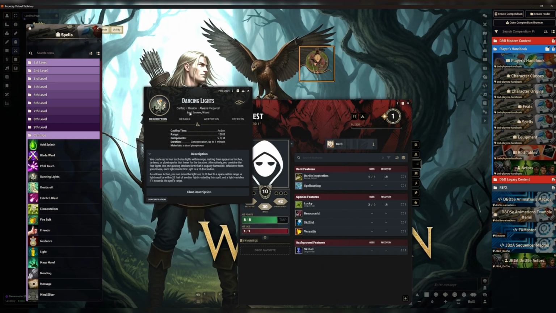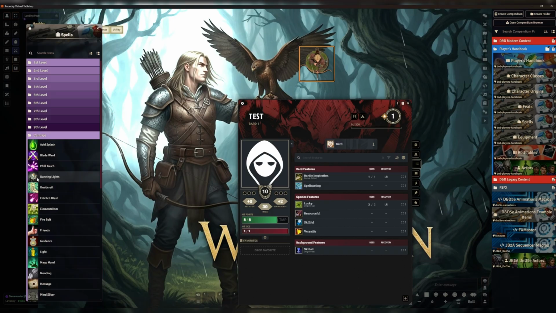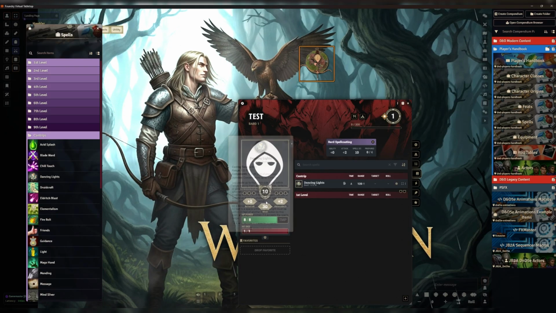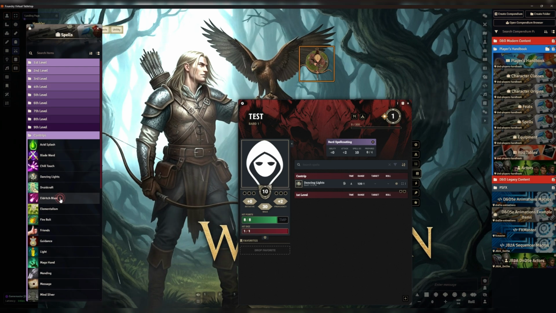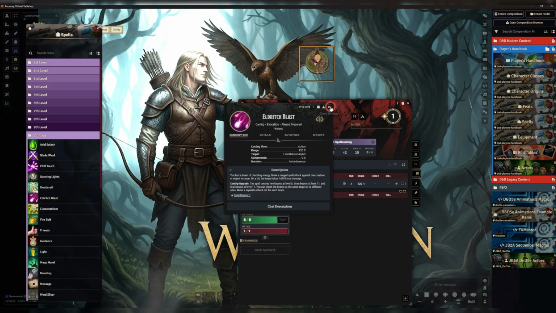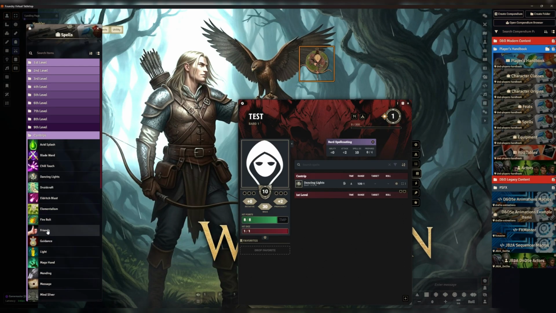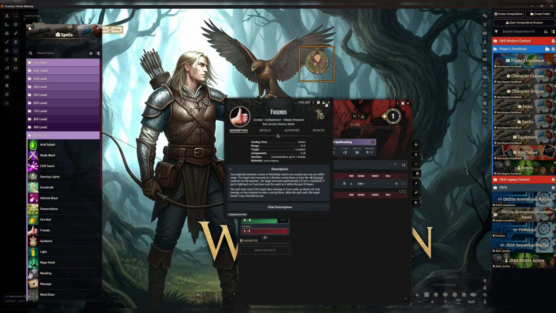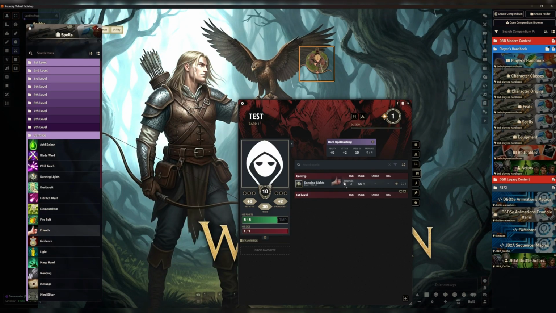So now that I've confirmed that, I'm going to drag Dancing Lights onto the sheet, and I'll put it into the spell tab there so you can see. So I get 1 more cantrip. I don't think Eldritch Blast falls into the Bardic. It does not. So I'm going to take a look at Friends. And that is a Bardic one. So I'm going to take Friends and drag that on.